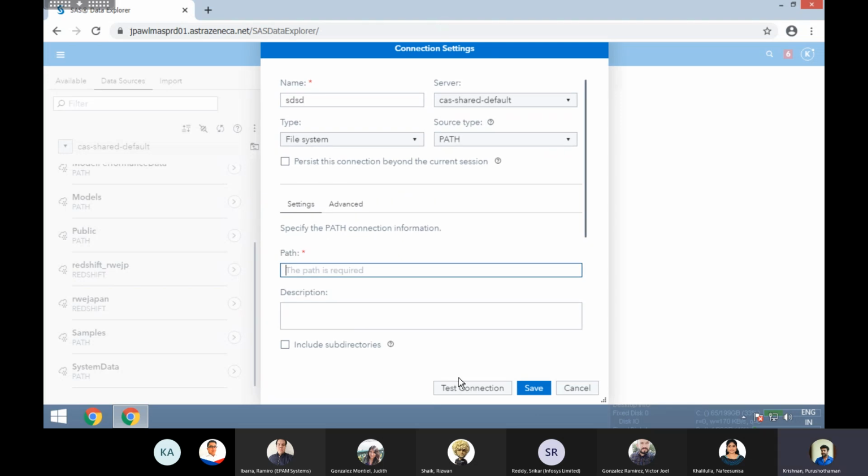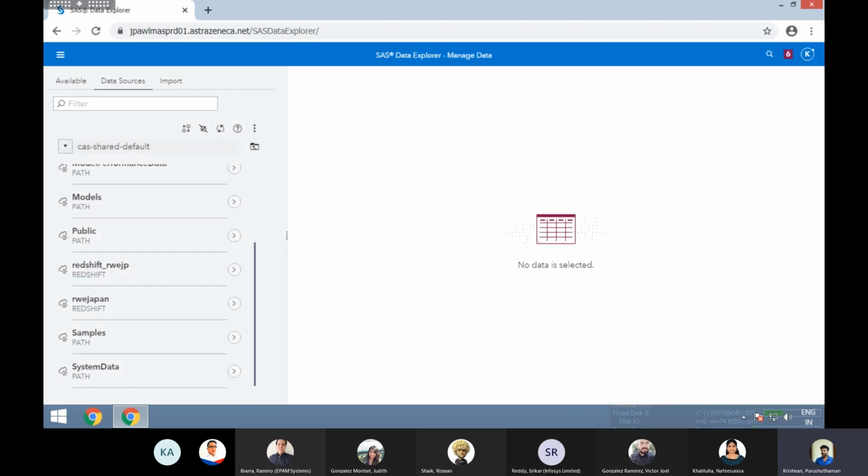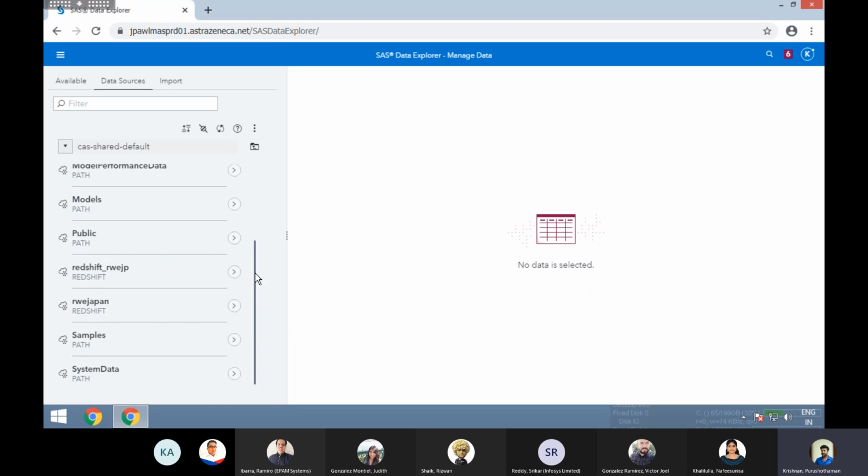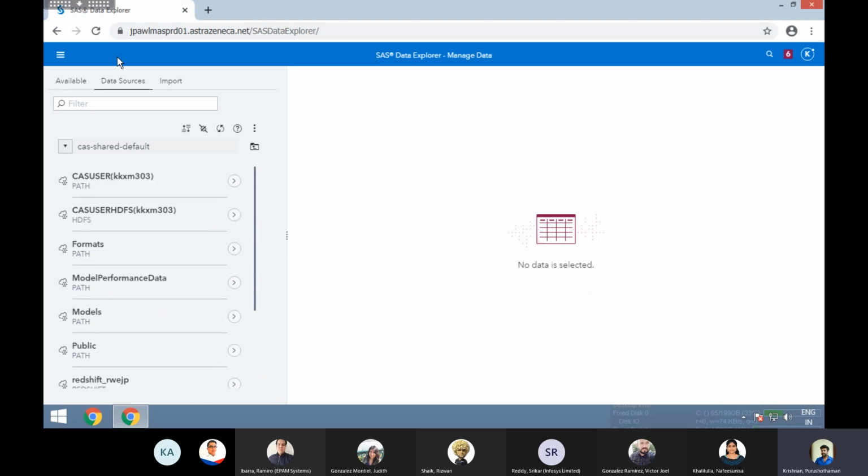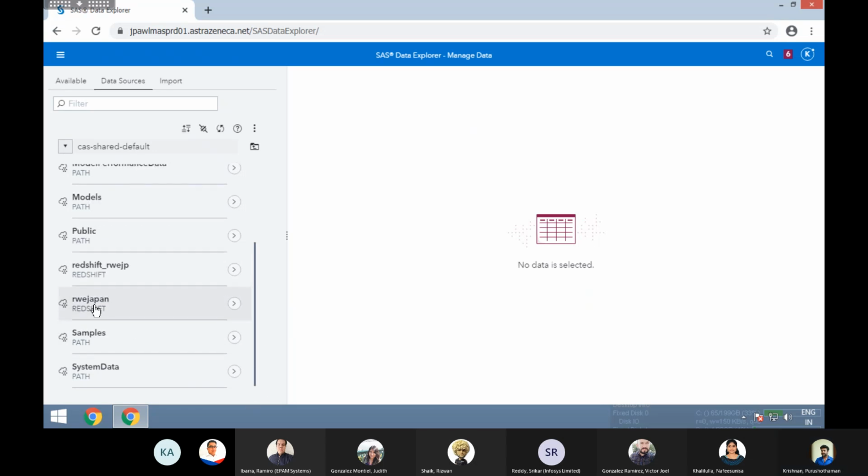If you want to include subdirectories, you can do that. If you give test connection, it will show a green mark and then you can save it. Once you save it, it will be available under your home path. If you want to make it available to the public, we can do that. The administrator access can do that.